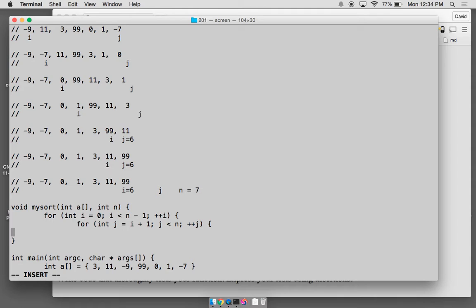So there's the loop. So what are we doing here? We're comparing what's at I with what's at J. So if A of I is greater than A of J, then we've got a problem. Then we want to swap the values at I and J.